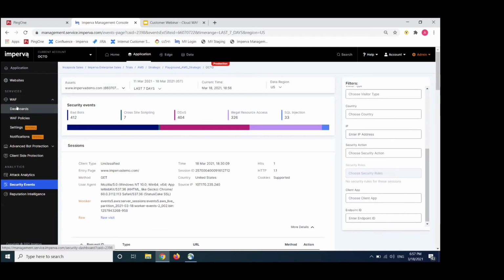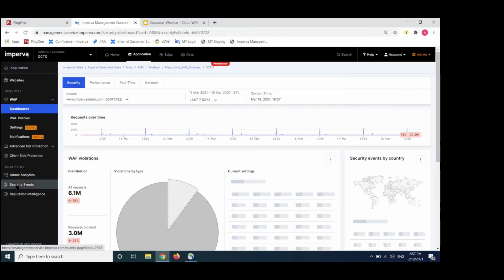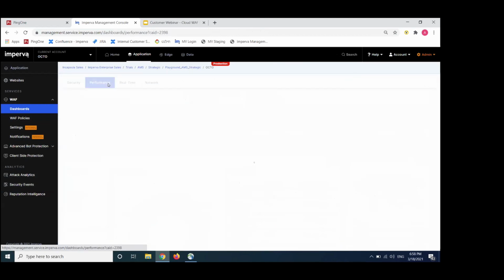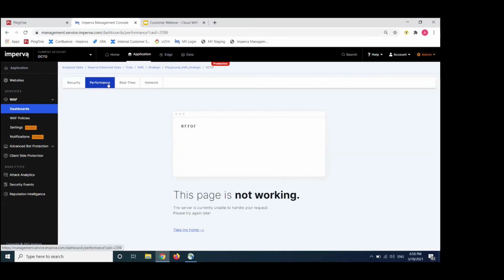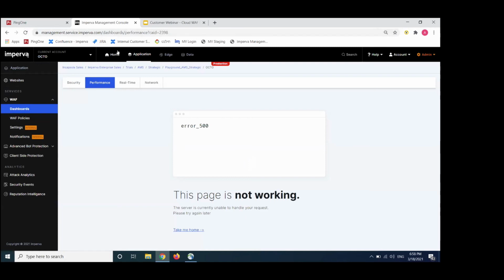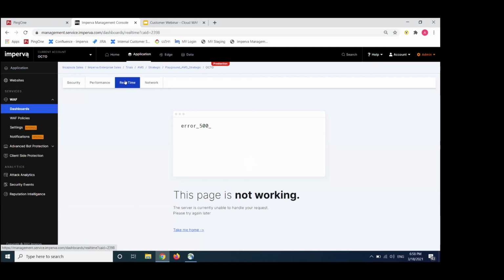Going back, I'll go now back to the WAF dashboards. Currently, I only focused on security, but I want to say that in addition to security, we also have new performance dashboards for any of you that are focusing on performance, on CDN, and so on. Live demo, so of course it happens. But next time, maybe I will show the performance dashboards as well as real-time dashboard and network.